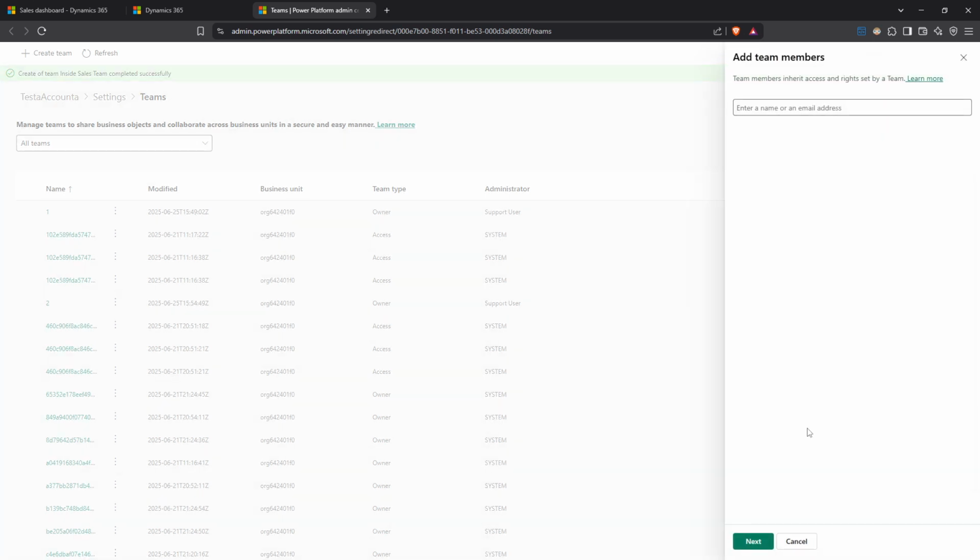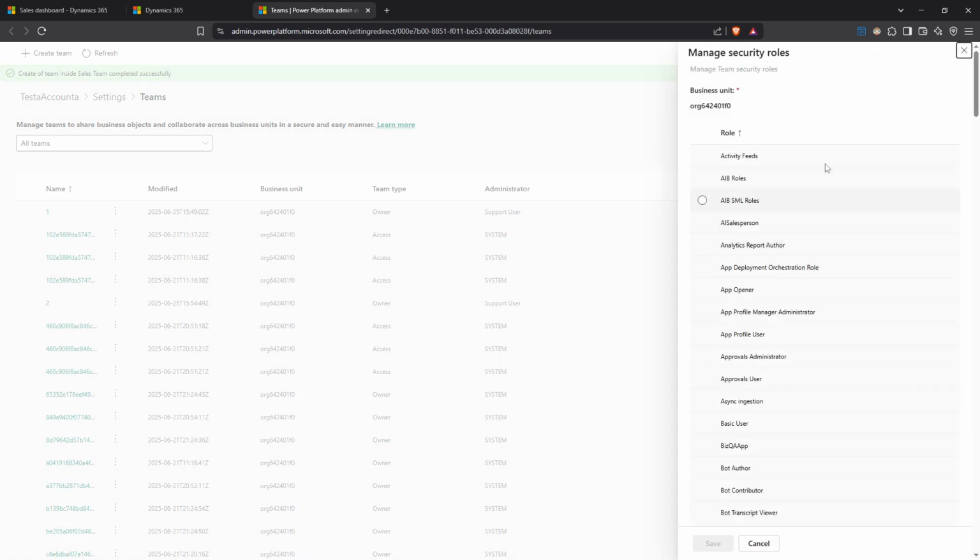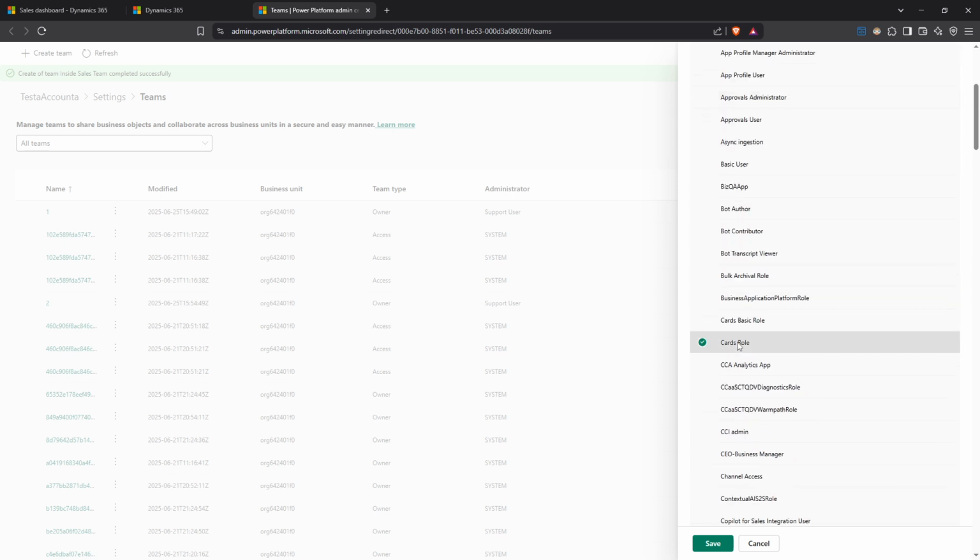You'll now have the option to add team members. This step is about assembling your roster of users who will form the core of your team. Carefully select individuals who are relevant to your team's goals and functions. Following the addition of team members, it's time to assign the security roles. These roles are paramount because they define what records your team can access and what actions they can perform within the CRM. Choose roles that align with the tasks and responsibilities your team should undertake.